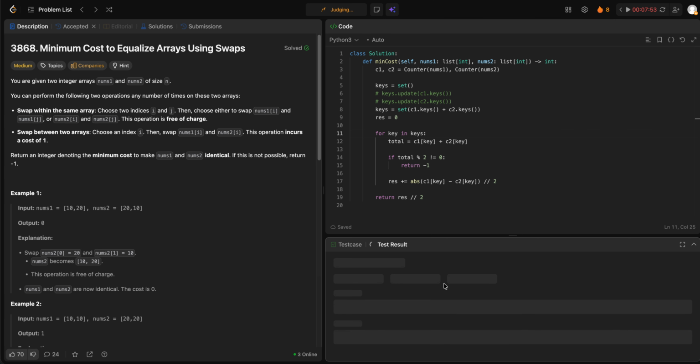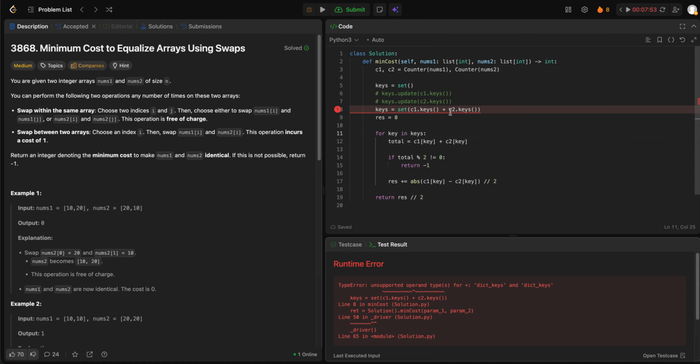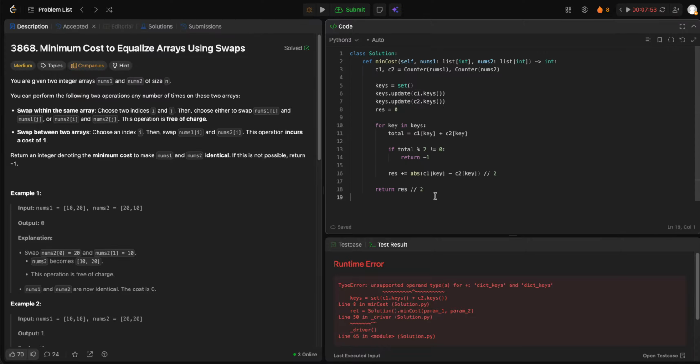Does this work? No. Is there a way to make this work? Don't care. And then let's see, time complexity, creating the counters. So O of n, call nums 1. Wait, they're the same length, right? Both sides n. Yeah, so O of n plus n, so just O of n.